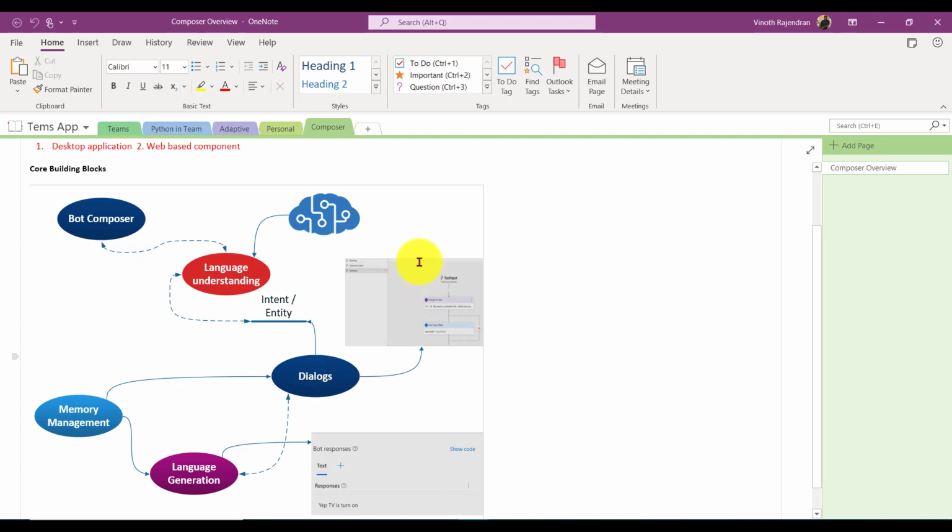In the dialog, you can also specify your workflow, how it should respond based on the request. For example, if the user says switch on the light, what should the bot do? You can define the workflow in this area. I will show it in the IDE later. What is this area? This is a trigger area, which we'll also talk about later.